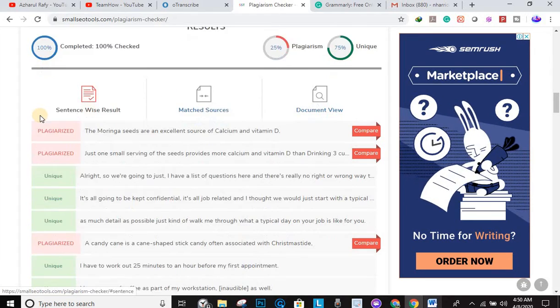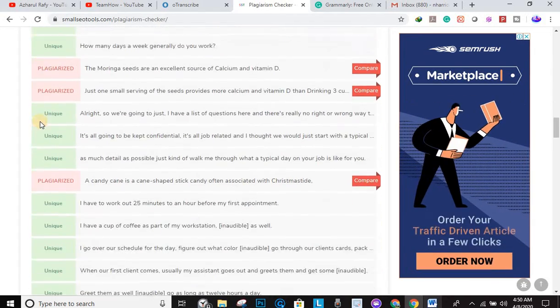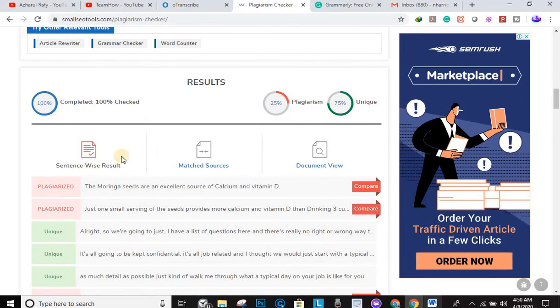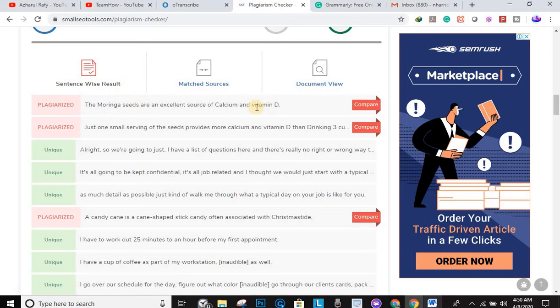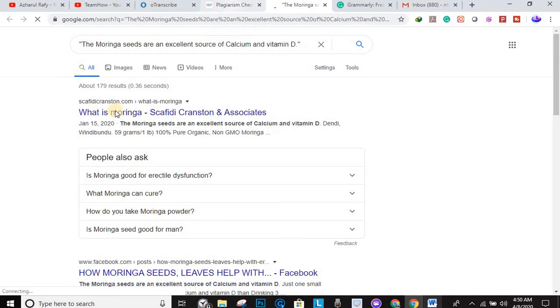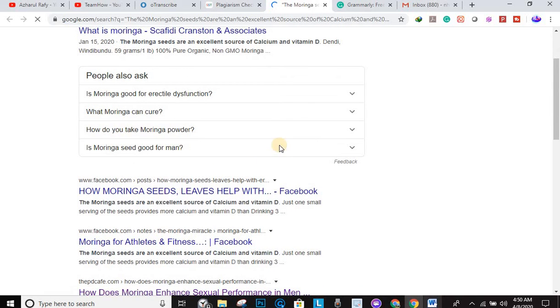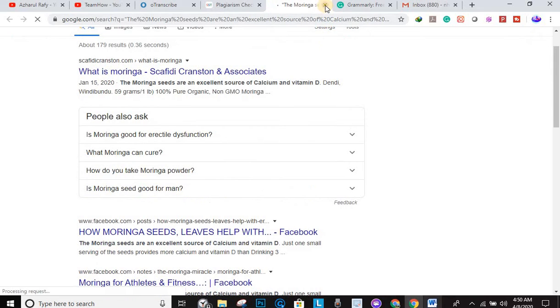Okay, guys, so as you can see here, the content has been checked, and I currently have a total of 25% plagiarism. So I have right here as plagiarized, and if you hit on compare, guys, it will load up the website that has a similar content. And as you can see, all of these websites right here has a similar content to what I have on my post right now.